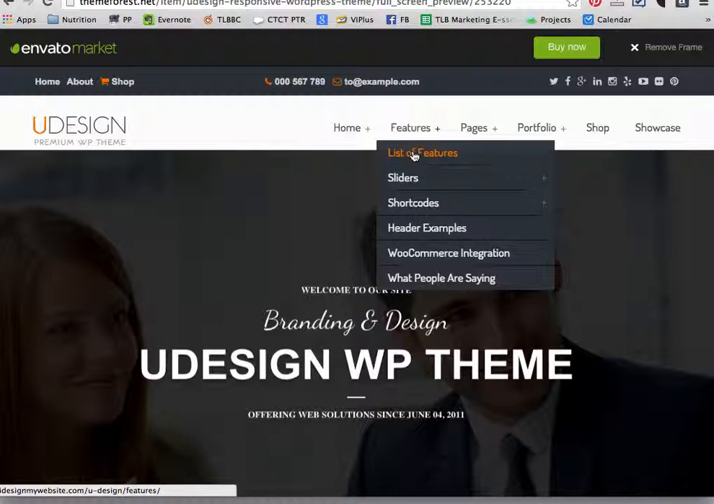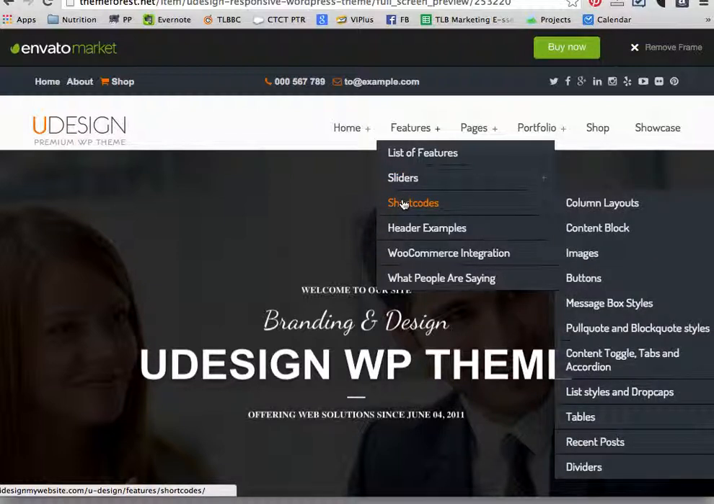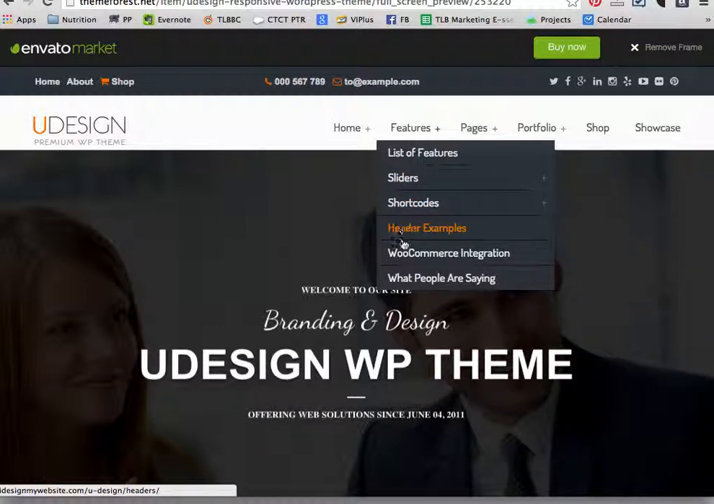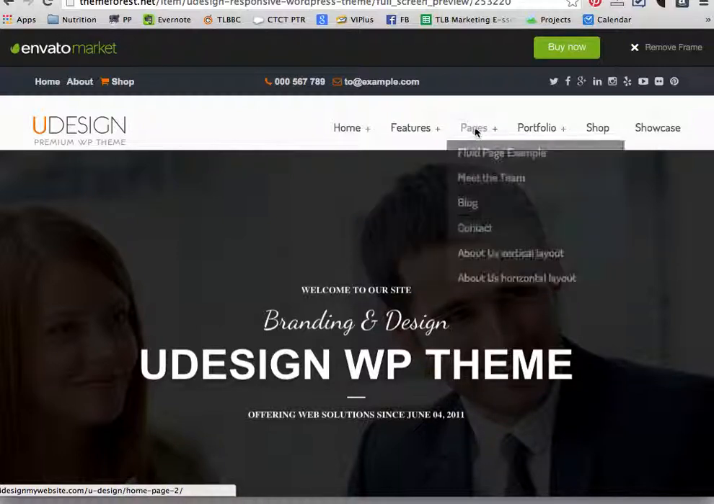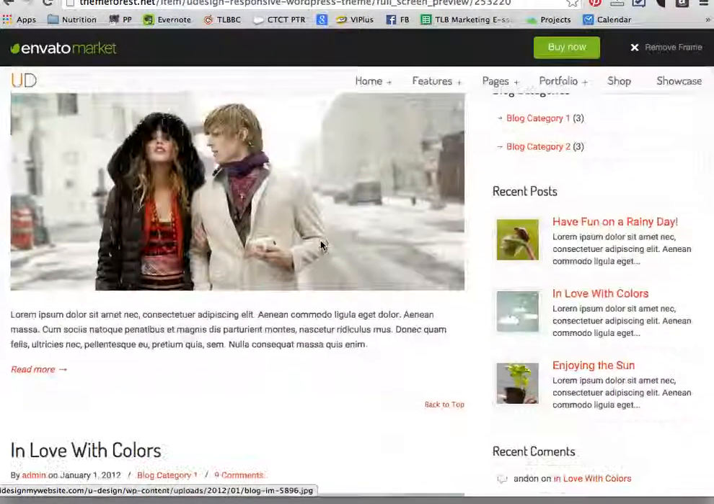Here's a list. You can click on list of features to see what the features are of the design. You can check out the different types of sliders. This is great. They have so many sliders. The Revolution I really like. The different short codes, header examples, WooCommerce integration, go into what people are saying about it, and you can check out the different pages. So the blog page, for example, the contact, you can just have a peek at what this could look like on your website.